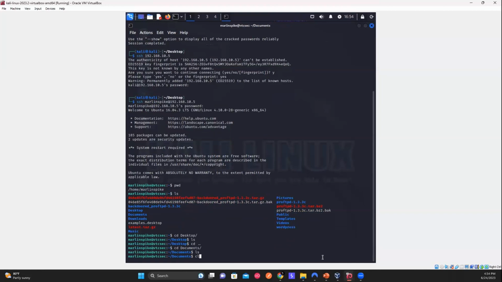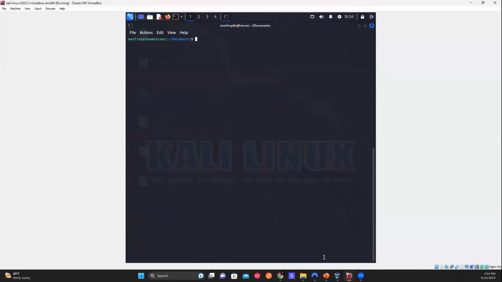So it doesn't look like we have anything useful there. So typically what you want to do is see what type of rights this user may have. You do that by typing in sudo -l. And if it asks for the password, we already know it to be Marlin Spike. So we go Marlin Spike.